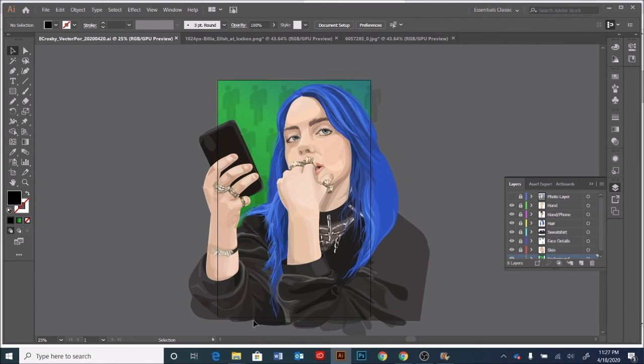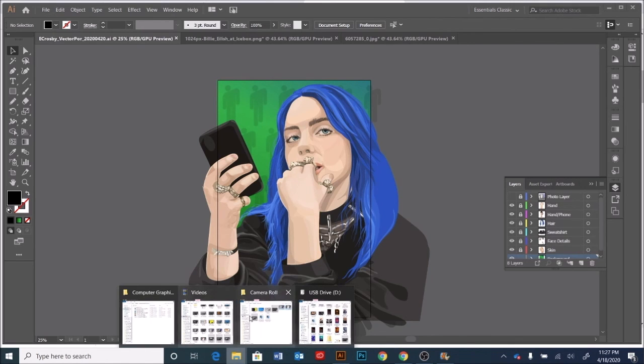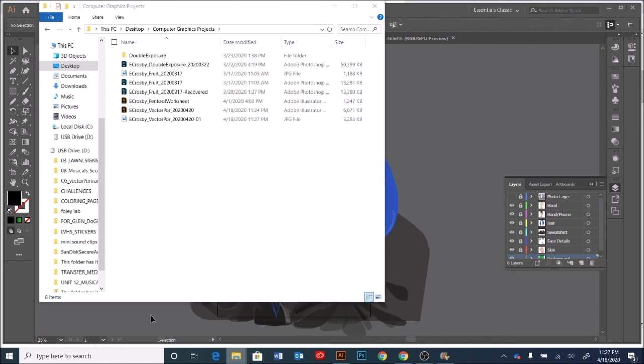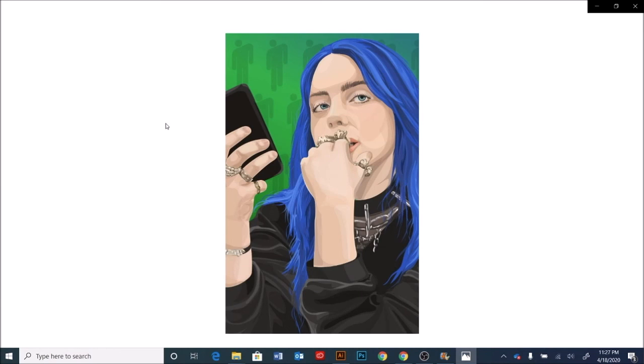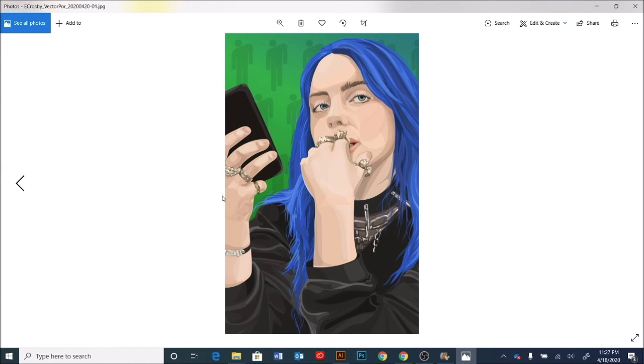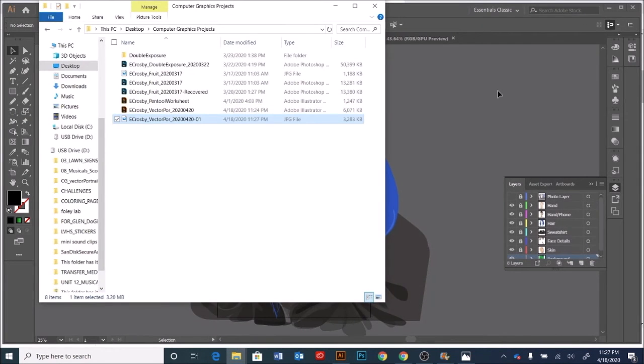All right, so we have that, and I want to show you what it looks like. So I'm going to go over to my computer graphics folder. All right, so it's right here. If we click on it, you can see it gets all cut off, which is perfect. That's what we want.